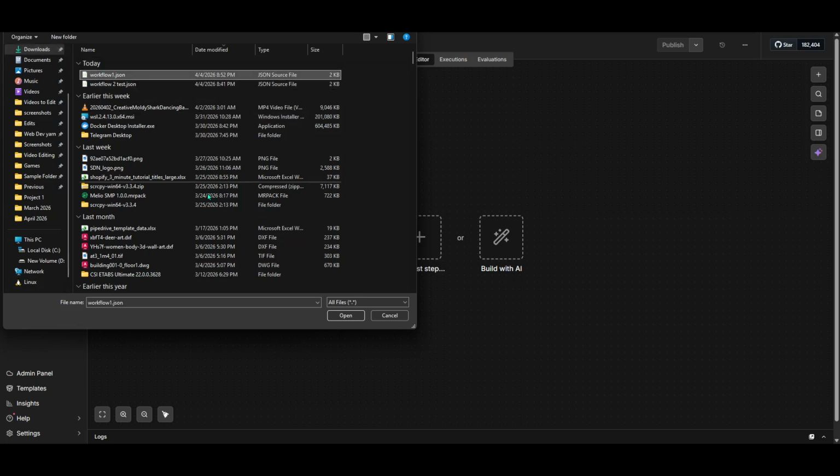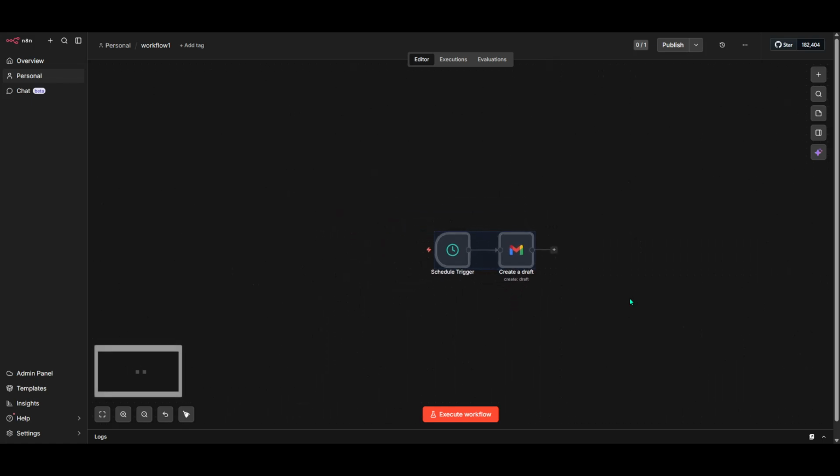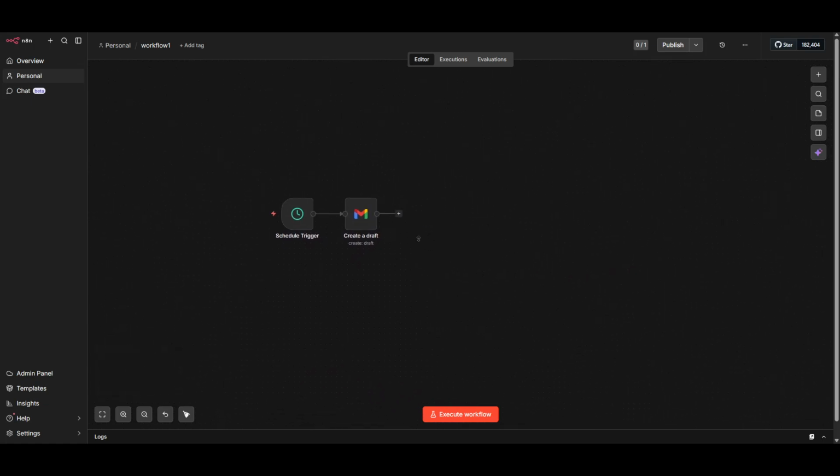Next, select the JSON file you prepared earlier. Once you confirm the file, n8n will import it and place the full workflow onto your canvas. You should see the nodes appear, connected exactly as the template specifies. That's it. The template is in. If the file is valid, the import happens almost instantly.